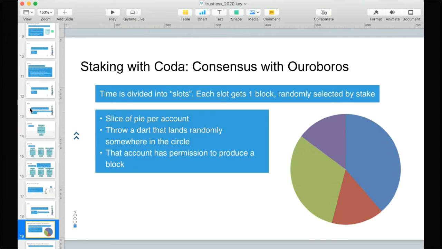So you can imagine we can build a little pie over here, and we can give a little slice of the pie to each account based on what percent of the protocol they own, and we can imagine the protocol is going to randomly throw a dart somewhere in the circle, and that account is going to get the permission to produce a block for that slot. So you can imagine that every time there's a slot, your likelihood of being chosen operates this way.